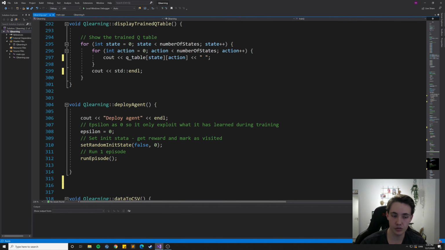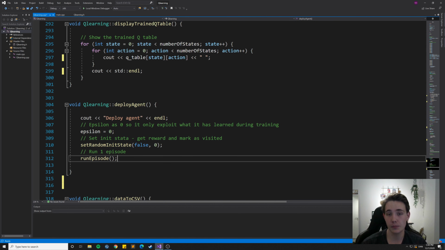So we set epsilon equal to 0 here, and we get an initial state. In this case, we set the random option equal to false, which says that we will set the initial state ourselves, and we set it to start at room 0. And then we just run a new episode here with the epsilon value of 0, and it will use the Q table that it has just learned, and take the actions with the maximum values, the actions that will return the maximum expected reward for the agent.